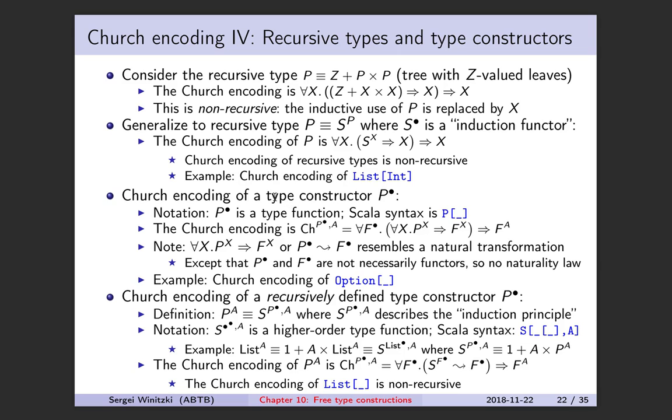I also then look at Church encoding of a type constructor, and I figure out how to encode the different type quantifiers necessary for this construction. And I show there are two different type quantifiers required, and I show how to encode them in Scala. Finally, I combine these two in order to show how to do a recursively defined type constructor in Church encoding. And as an example, I give the list as a Church encoded type.